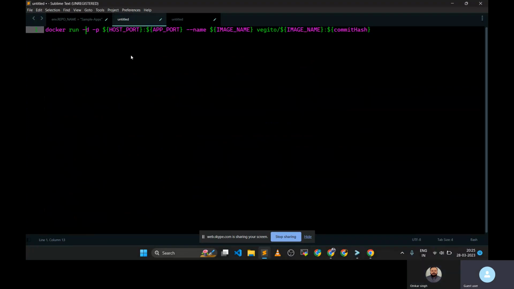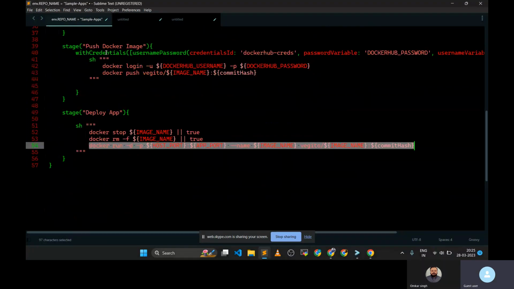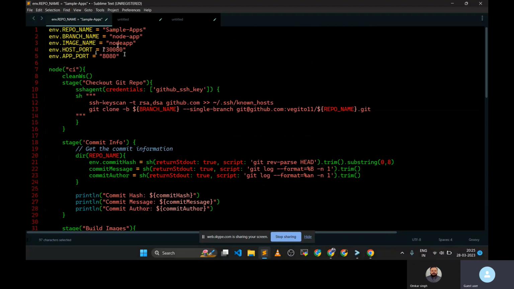I will show you this practically. Then we have learned about the port. For that we have to pass the hyphen p flag with the host port. We have already set this variable, right? So it will be 30080.